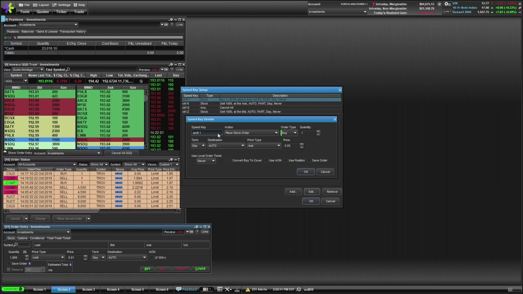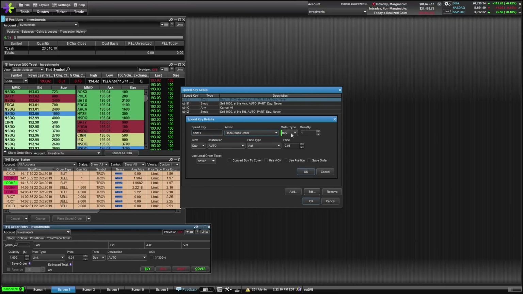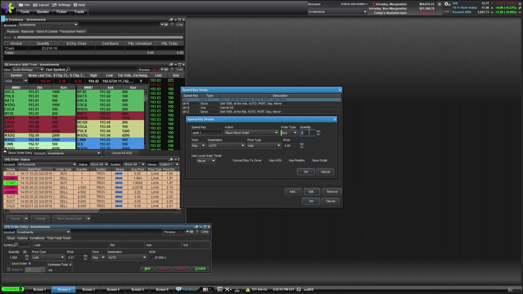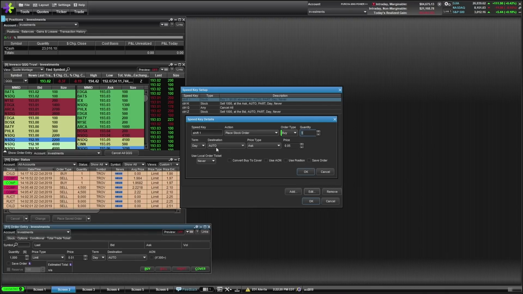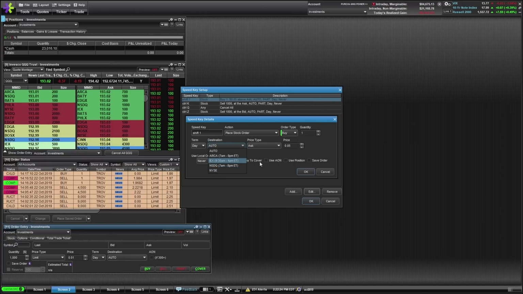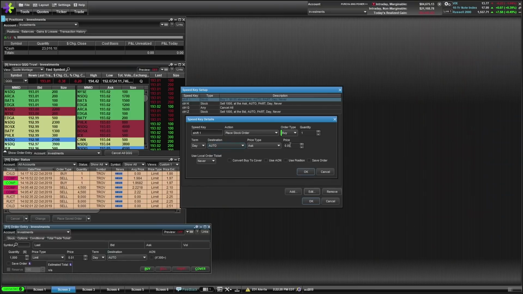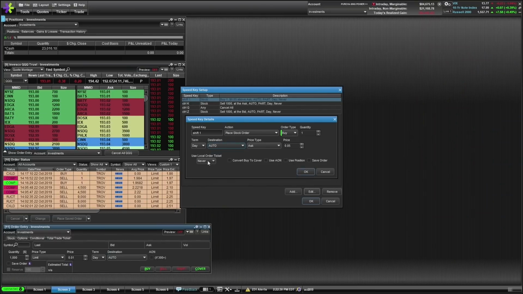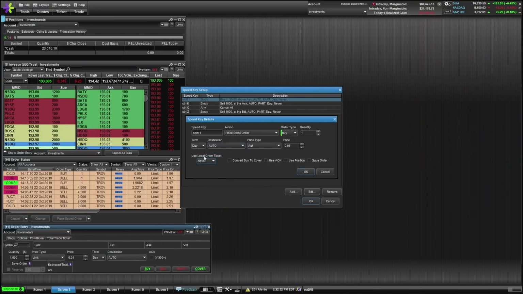So this speed key is Shift 1, and it's a place an order to buy, and I just have it set at 1 share. And it's a day order. Auto is the destination. You could choose NASDAQ or NYSE, but you'll pay for it if you do, in terms of ECN fees. Ask price plus 5 cents. And I say never use the local order ticket.